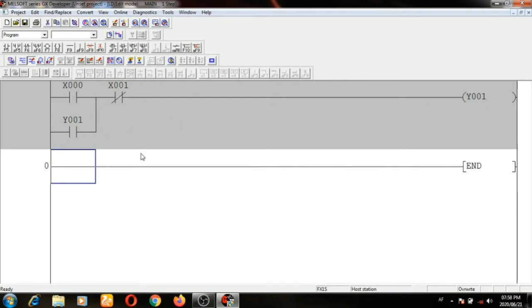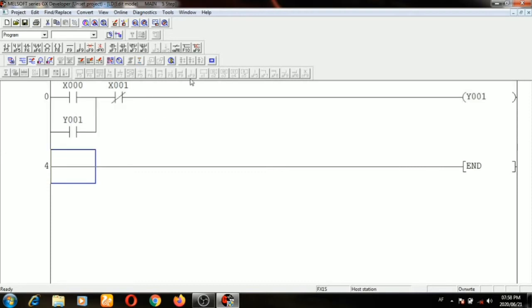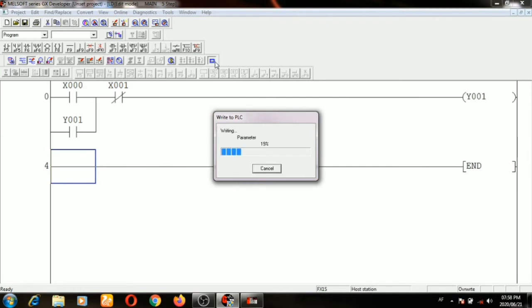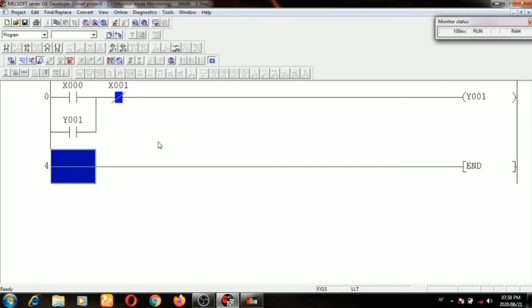Now we have to convert this program to machine language, so we will use F4. And we have to test this program, so we will go with simulator mode. This program is converting and coming into run mode. It's taking time. Now the program is completely in running position, so now we can test.